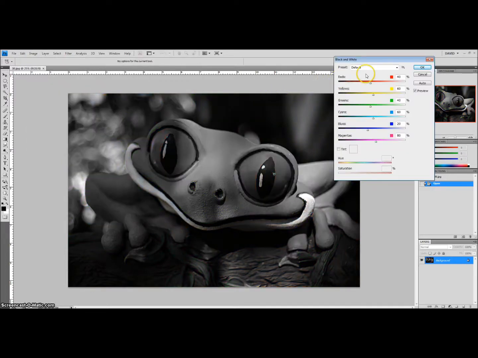So I'm going to go into Black and White here, and we've got different presets. I tend not to use these, although you can see what effect different filter types would have if this had been a film image. I just like to mess around with the sliders until I find something that I'm happy with. For this, I know that I would like to make the eyes white and the skin a little bit darker.